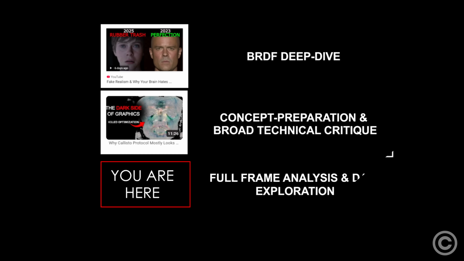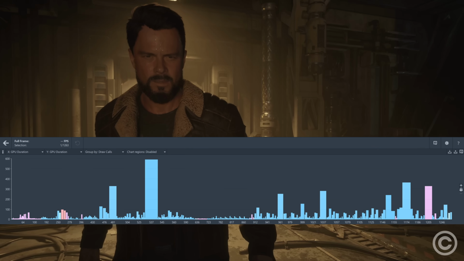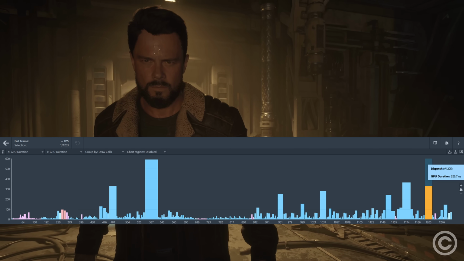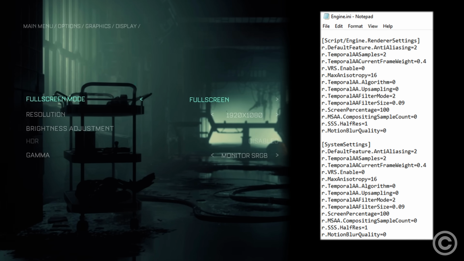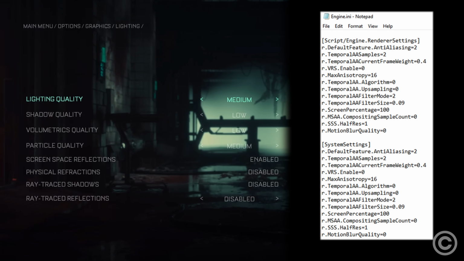This is our final video diving into the custom graphics development of The Callisto Protocol. In this video, the processing of the visuals above will be explained using a single frame and its various GPU draw events. These are the settings we used for the capture, so let's go right ahead.